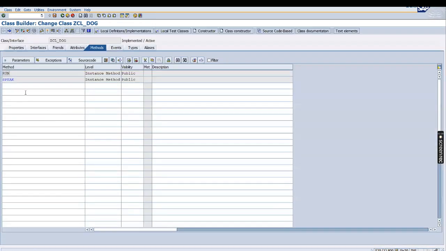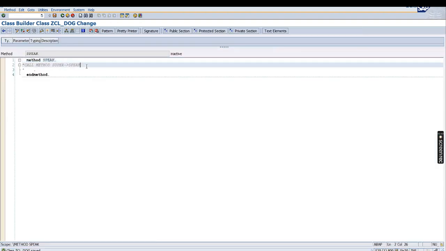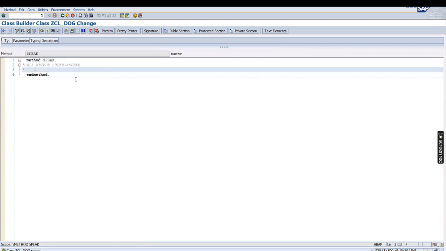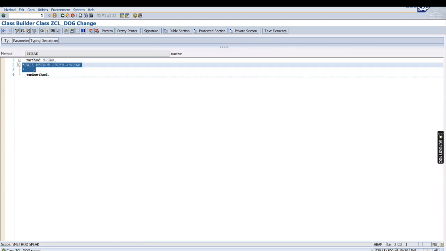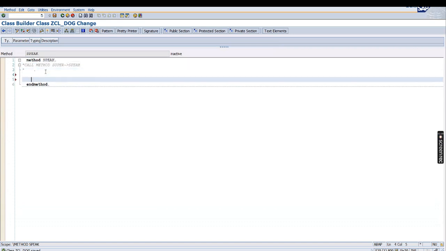And now speak is already implemented, right? Speak is already implemented in the super class, right? So if you try to redefine it, first it will tell you to call the super method if you want to. If you want to call the implementation of the super, you can write that, and you can also write some extra logic here.